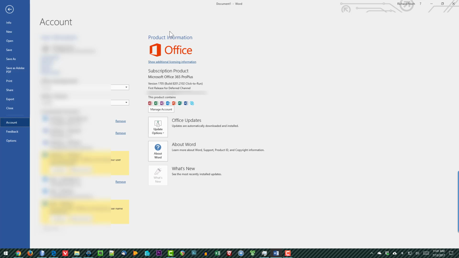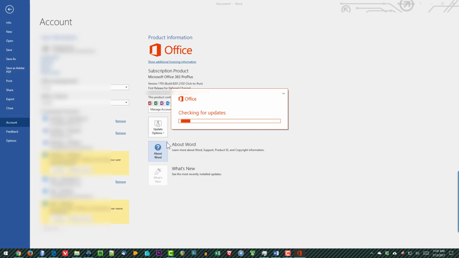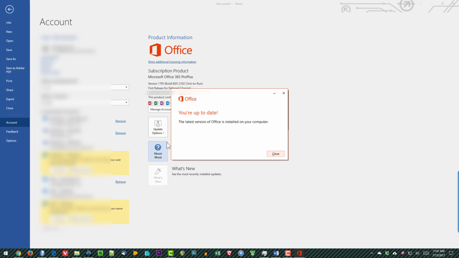On the right side here under Product Information, you will see a button that says Update Options. If you click on that, it will show you 4 options. Click on Update Now, and it will check for updates. As you can see, I am running the latest version, but you may not be.